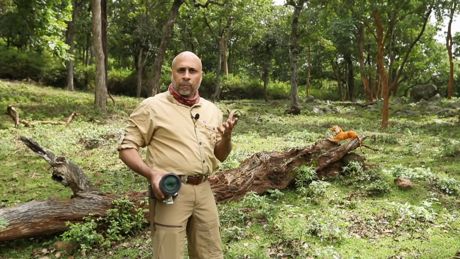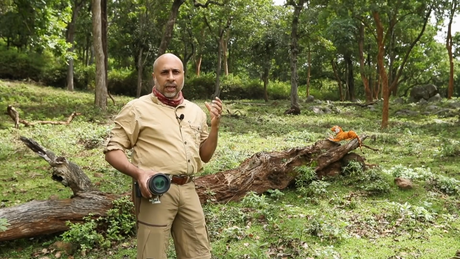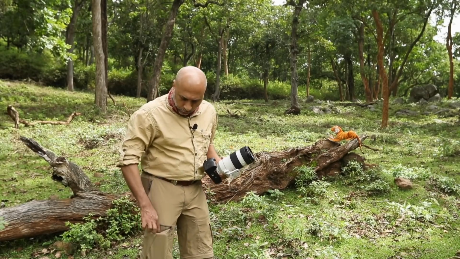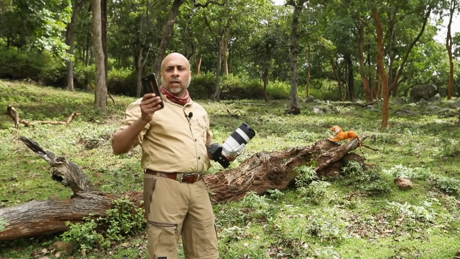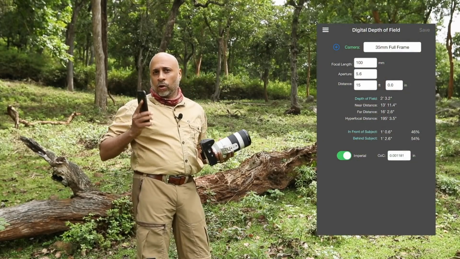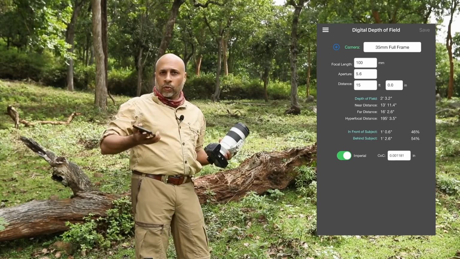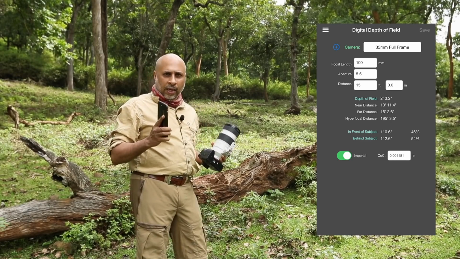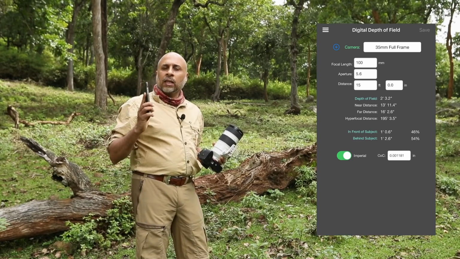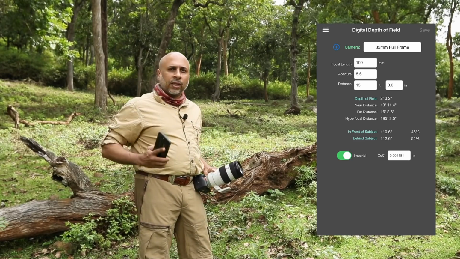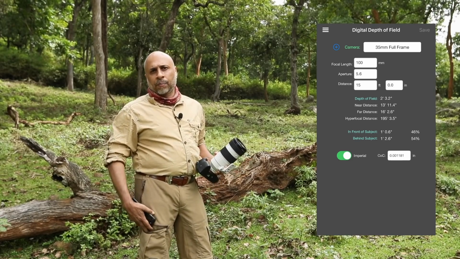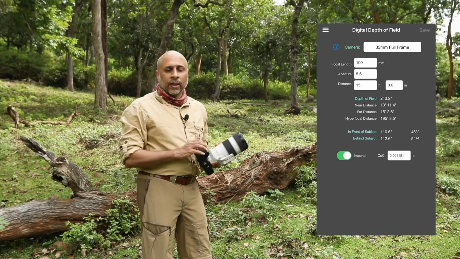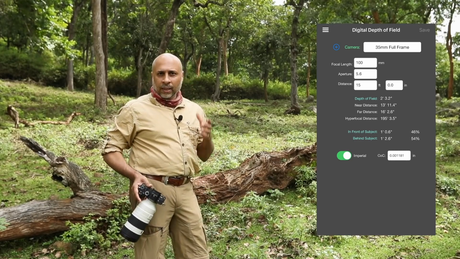The next important parameter is calculating all these things. Let me show you. On my cell phone, I have installed the DOF calculator. This is something I would encourage you to do: install the DOF calculator on your cell phone, enter all these parameters, and it will give you the depth of field. Of course, we will go in depth in understanding how to exactly use this application and what exactly it means. We will be doing that in detail.